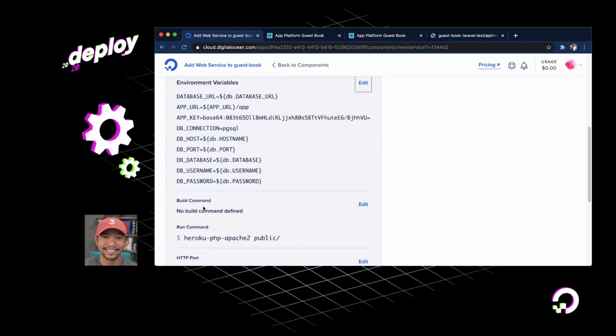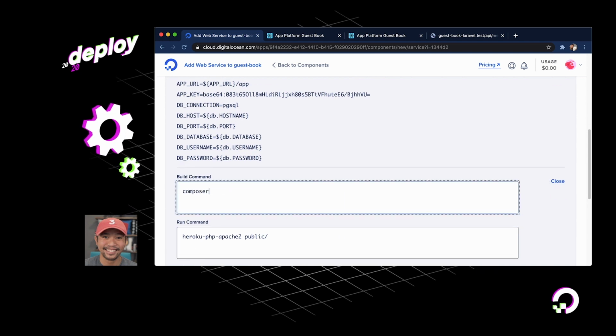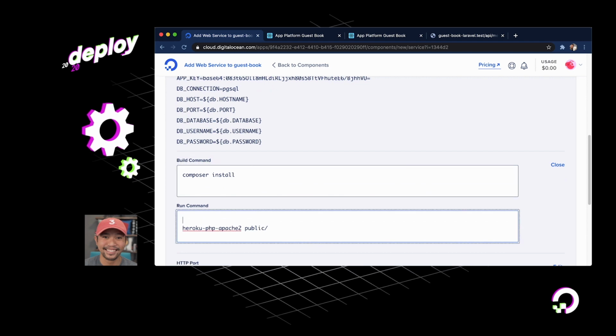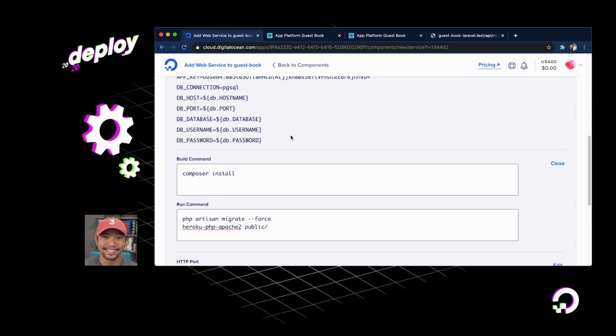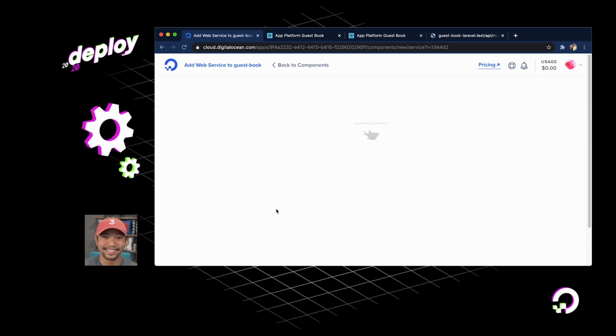There we go. Build command for a Laravel app. We're going to run composer install. And then we also want to migrate this database. So we're going to say php artisan migrate --force. All right. Now let's hit next and let's see what happens.